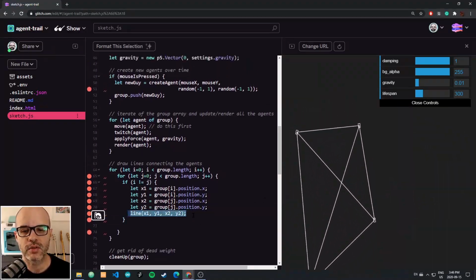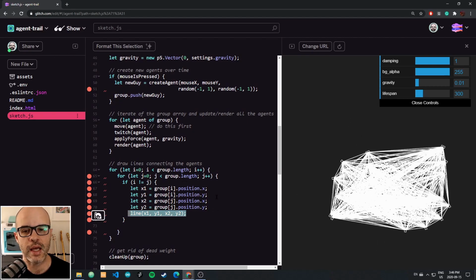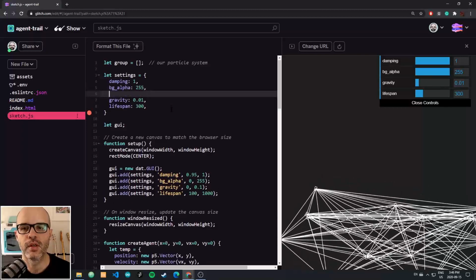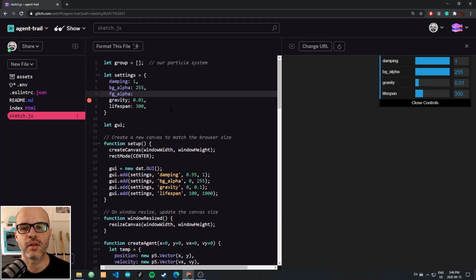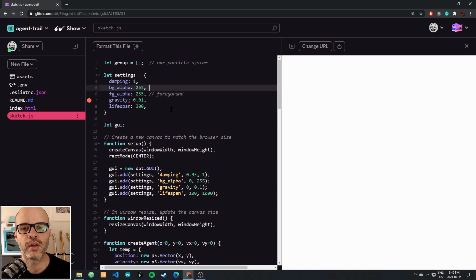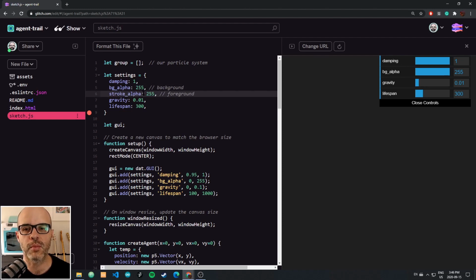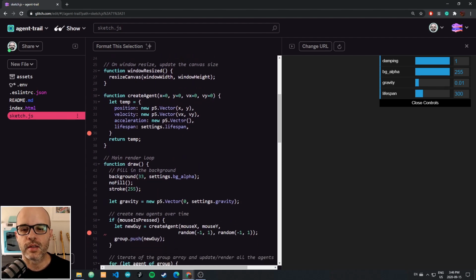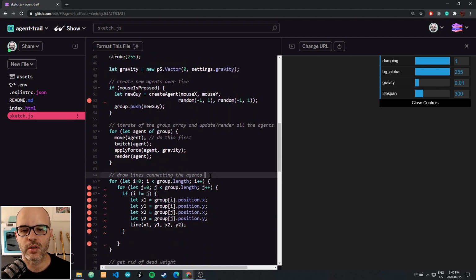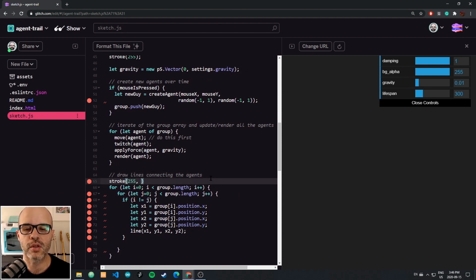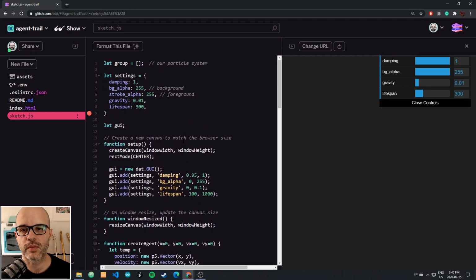First, it would be nice if we could change the stroke alpha. So let's turn that into a parameter. Let's call this FG alpha for foreground and background. Or actually, let's just call it stroke alpha so we know what we're talking about here. And in this code here, we're going to set a white stroke, and then we're going to set the alpha based on this value so that we are able to change it if we want. Let's say 128.